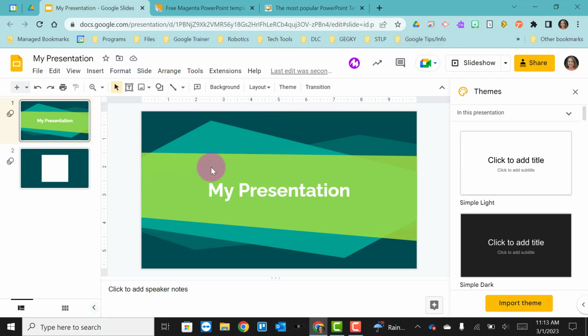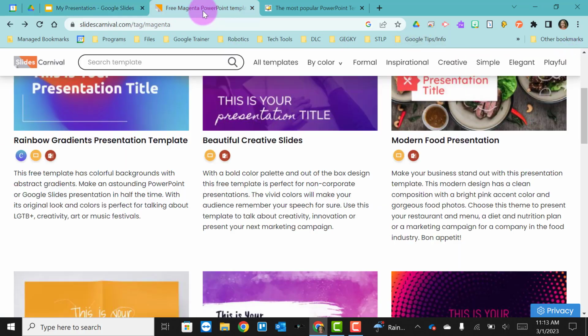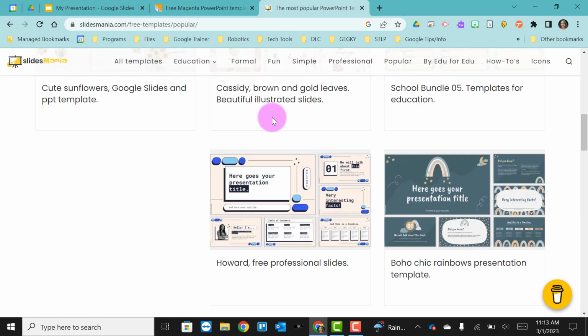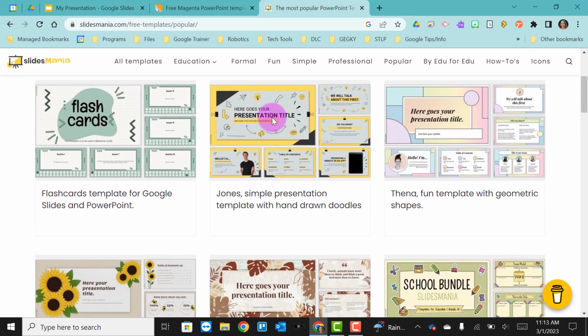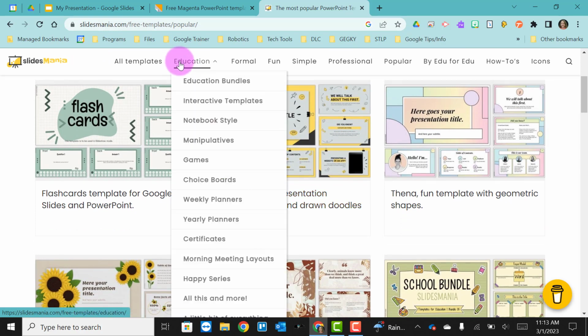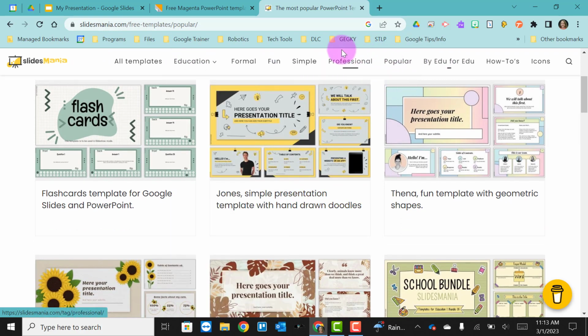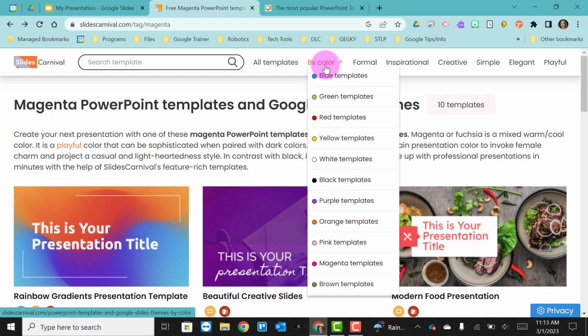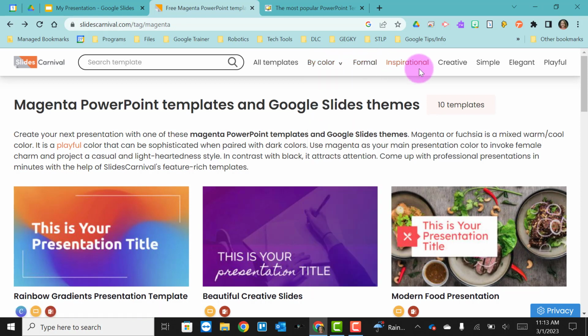In addition, there's a couple of websites that I want to tell you about. One is called slidescarnival.com, Slides Carnival, and the other one is Slidesmania, so slidesmania.com. And they have tons of different templates for things that you can go and you can add to your presentation. Slidesmania has a lot of different ones for education, but then they also have just a lot of other ones that you can look at. And Slides Carnival is the same way. You can actually sort those by color, if you want it to be formal, inspirational, creative, different things like that.